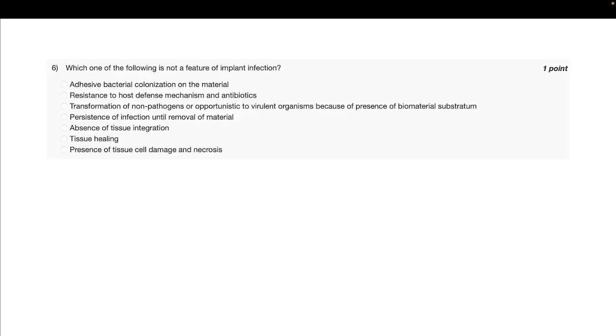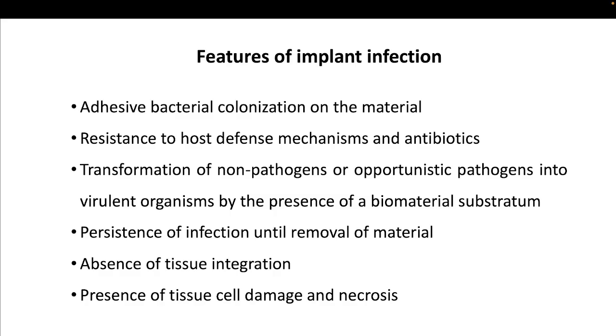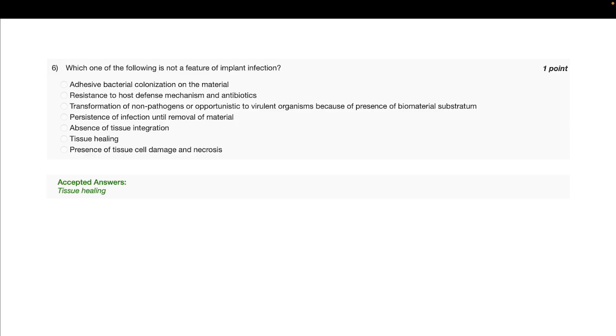Next question was, which one of the following is not a feature of implant infection? And it was tissue healing, because everything else is actually a feature of implant infection. Because of the presence of bacteria, the presence of biofilm on the implant, it will not let your tissue be integrated, and it will actually cause more tissue damage and necrosis. So the right answer here was tissue healing, which is not a feature of implant infection.